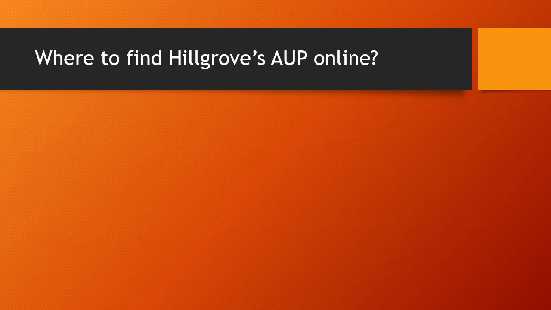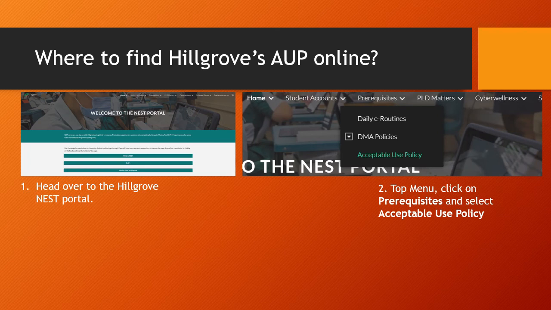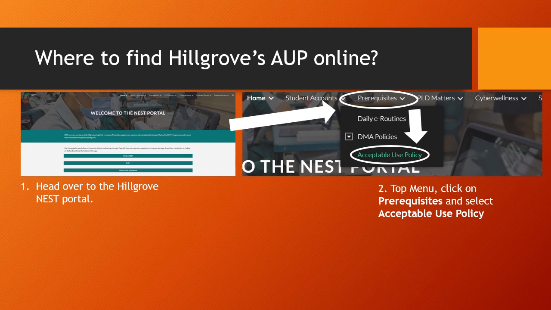So I've gone through all the segments and the quadrants for the AUP. Please take note that you can find all this online as well. And where do we find the Hillgrove's AUP online? We'll head over to the Hillgrove Nest portal. From there, you need to mouse over the prerequisites top menu and select the acceptable use policy.